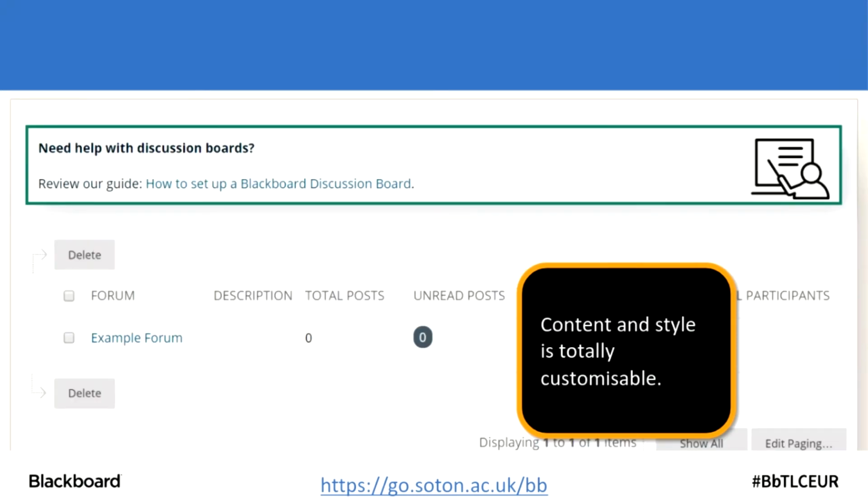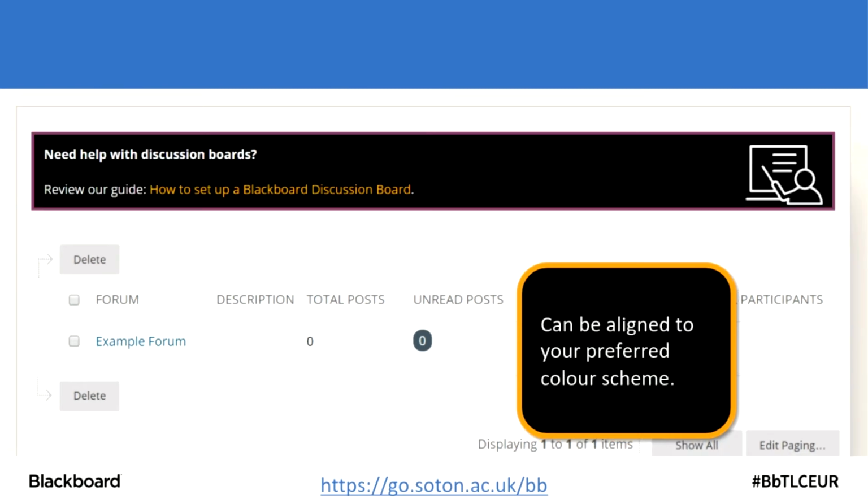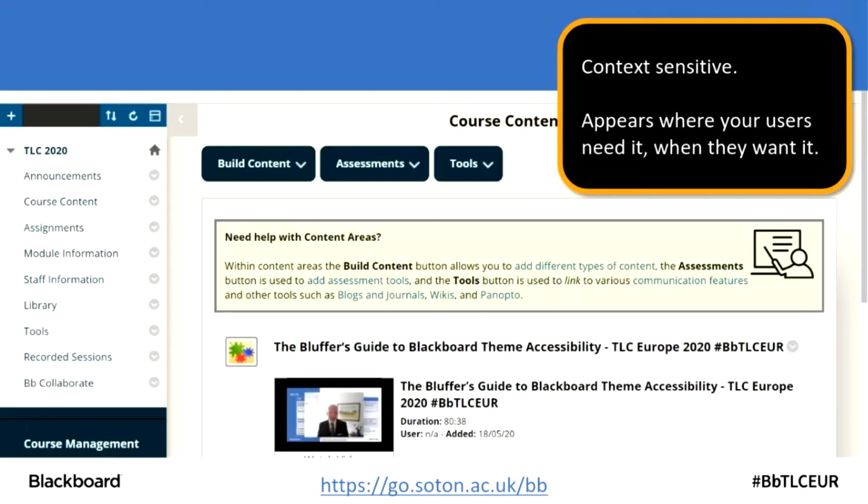The content and the style are totally customizable. So here we've got green with a bit of box shadow, and it could be aligned with your preferred color scheme. And it's context sensitive, so it only appears right where it's relevant, to the relevant users.